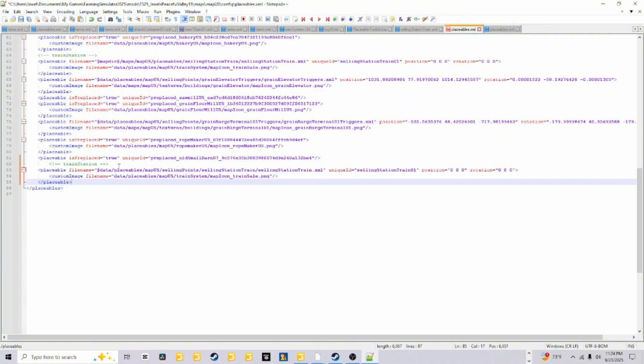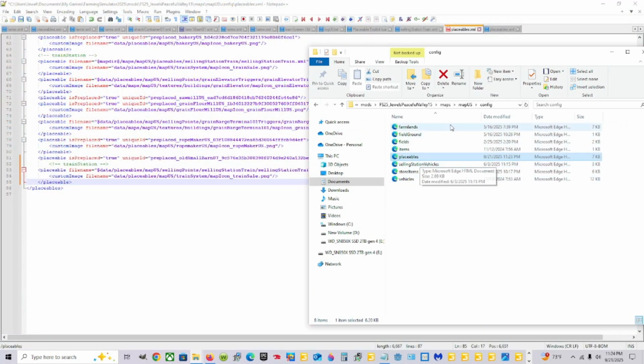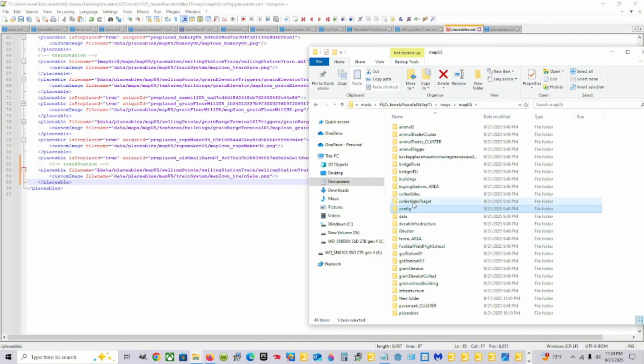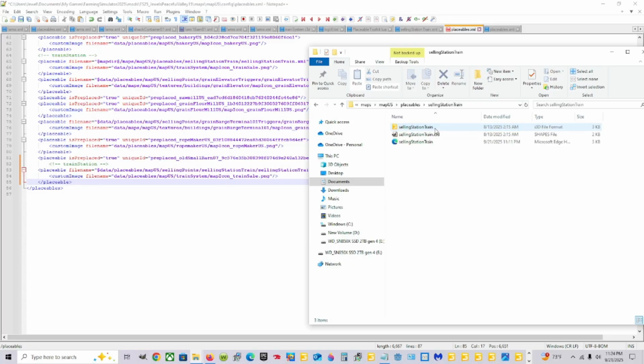Change the path. $, map dir, $, / and then whatever your path is to your selling station train. So you would go back to your map again. I know it's a lot of back and forth, but that's what you got to do if you don't remember your path. I'm just showing you so that you'll know how to find it. So open this, and then that's your path. Maps US, placeables, selling station train.xml. Wherever you had put yours. Whatever your path is, it could be different than this.